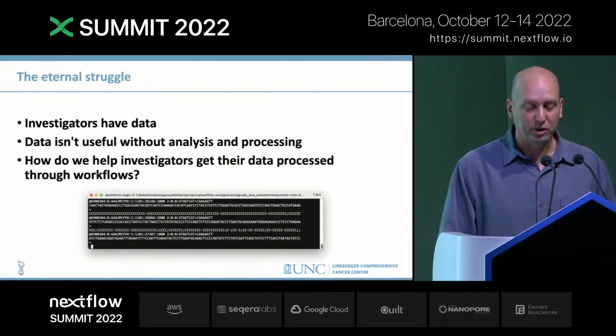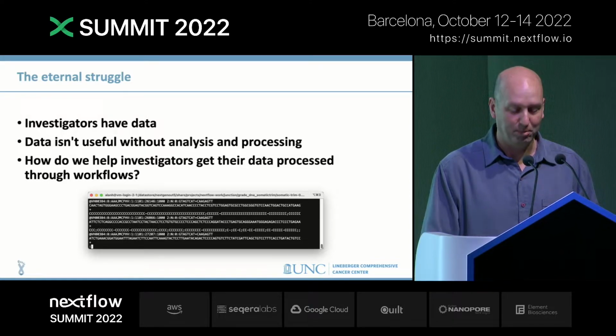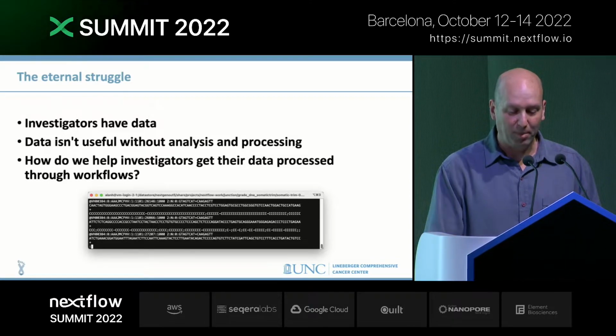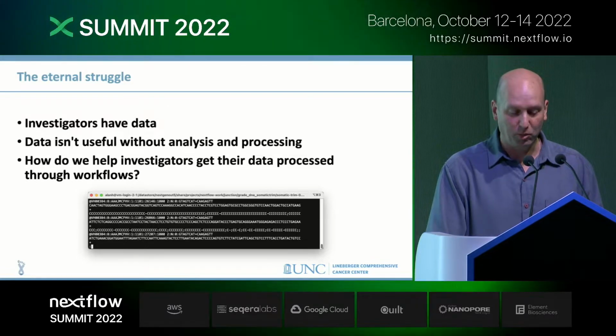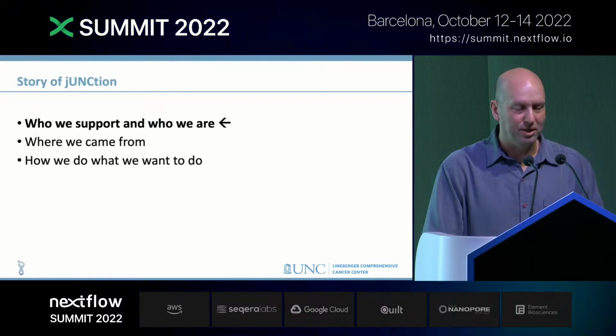So we have an eternal struggle here. Investigators have their data, but it isn't useful without analysis and processing, so how do we help our investigators get their data processed through workflows? Here's a little bit of an outline. I'm going to touch on this as we go through.